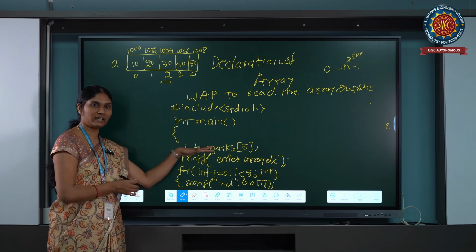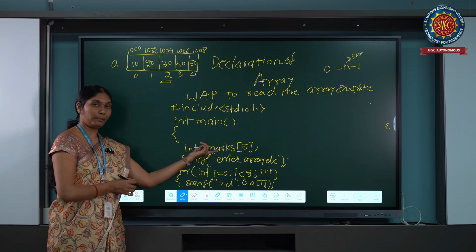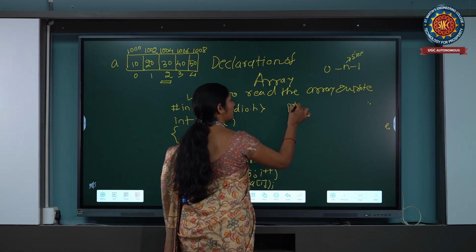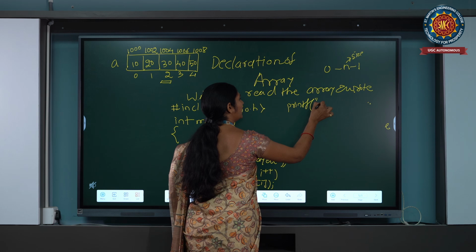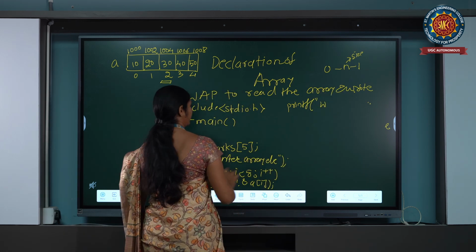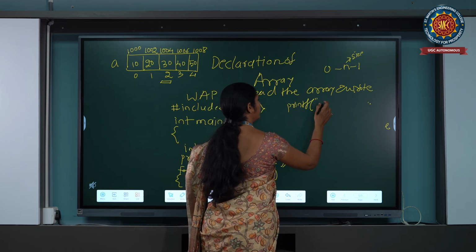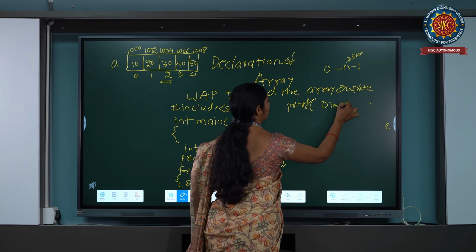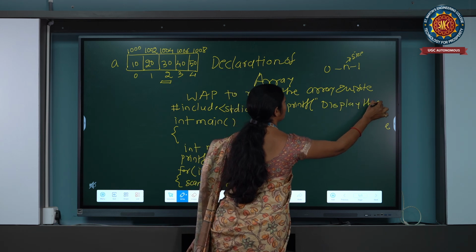What are the marks we are reading? I want to print the marks of the 5 subjects. Again, I am just writing a message, printf display the marks. Just the message will be displayed.